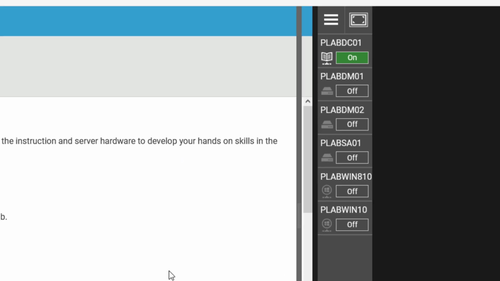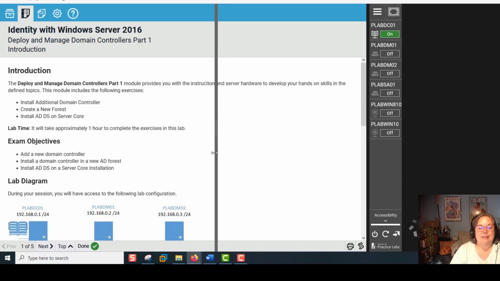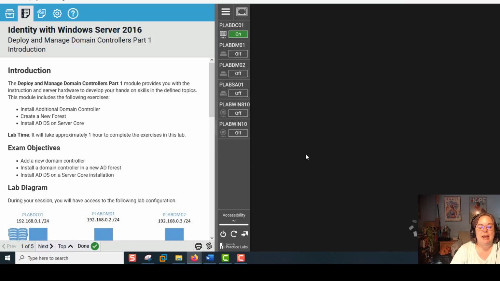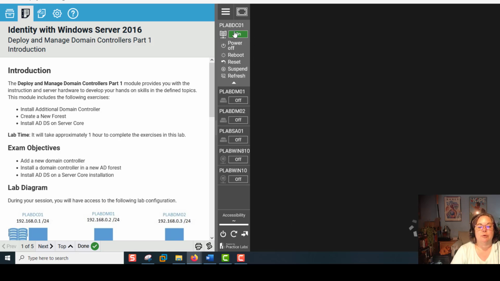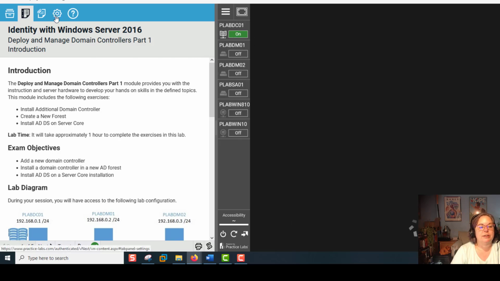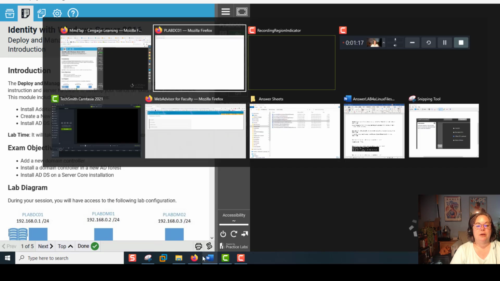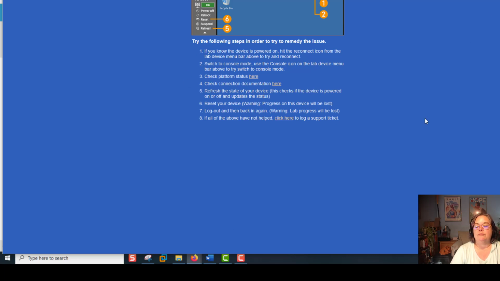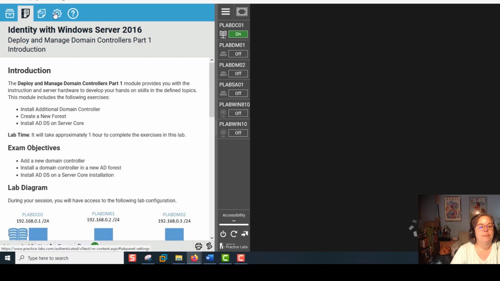The real reason I want to show you this, to get around these labs, is that folks are saying, why is my server screen so small? Well, there are settings, and you might have noticed that a second window popped up in the middle of when I was working, and it looks like I'm trying to connect to PLAB DC01. Let me show you how it popped up. It popped up based on settings that are above the lab instructions.